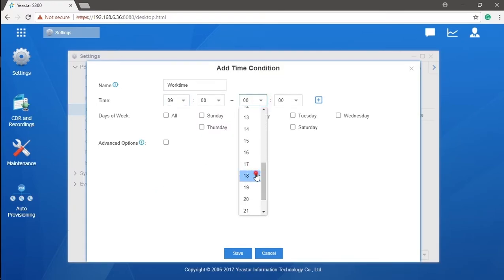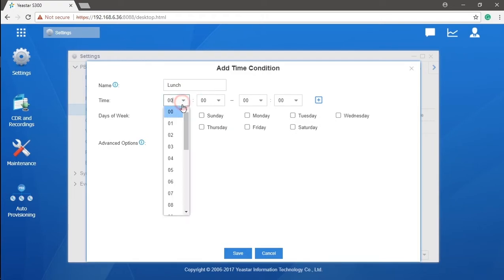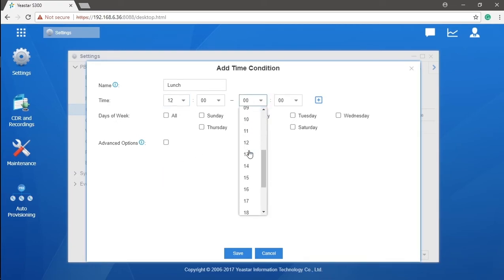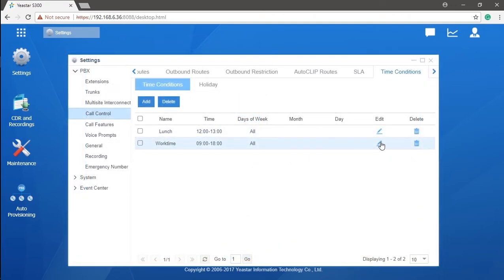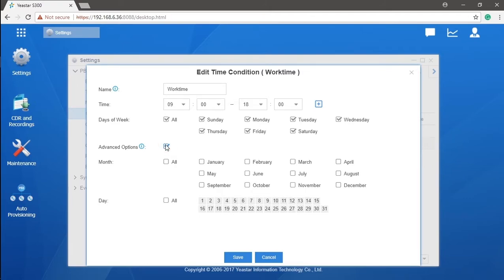By the way, we have a lunch break from 12 a.m. to 1 p.m., during which nobody will be in the office. So, we're supposed to create another time condition for the lunch break. And choose all weekdays too, as shown here. We also have Advanced, through which you can include specific days of the year in a time condition. This will be very helpful when you set special days, like New Year or other important days, during which you want to set a special destination for incoming calls.